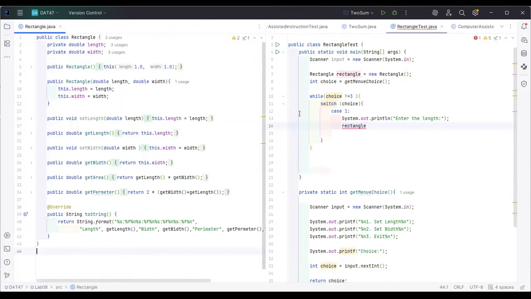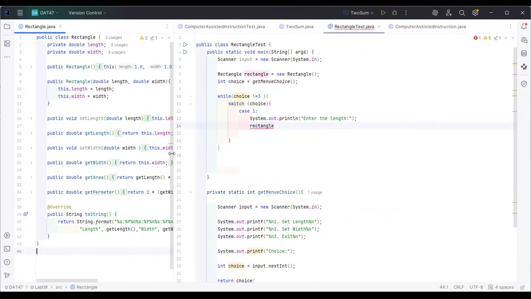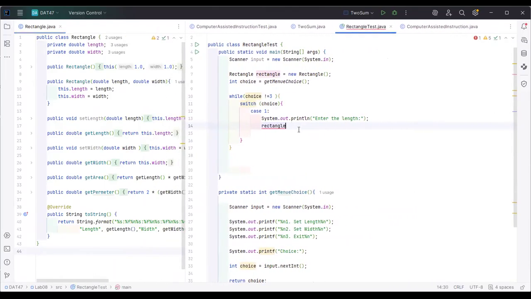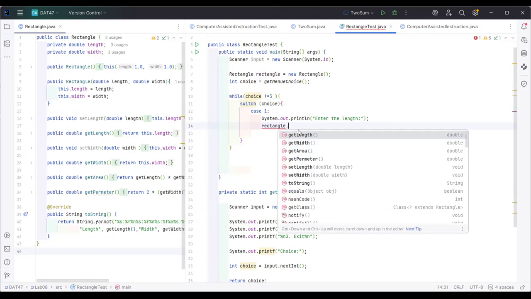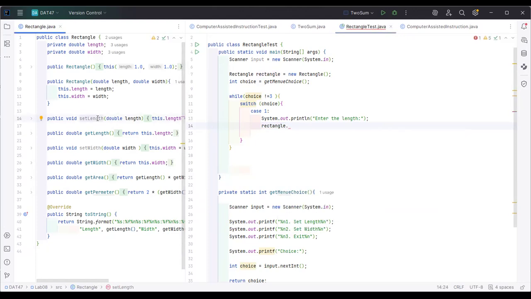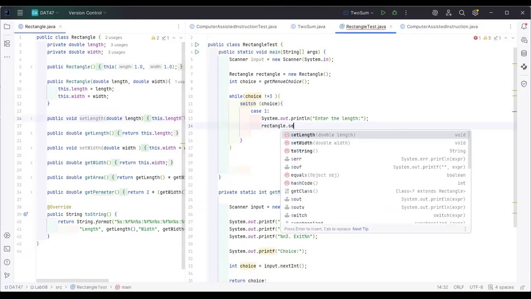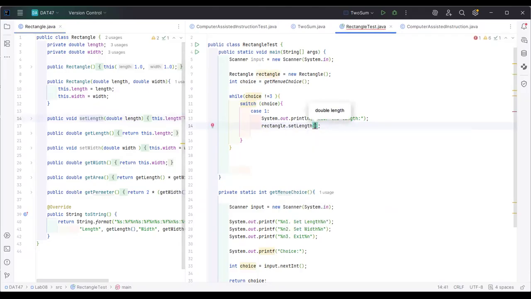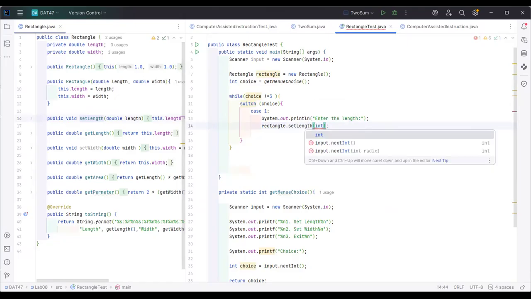I will hide this one. So in this case, you will see what things we have. And we can use the rectangle dot set length here, right? We have a method dot set length. Pass, and then we can pass the input. I think it's not next int, it's supposed to be next double.